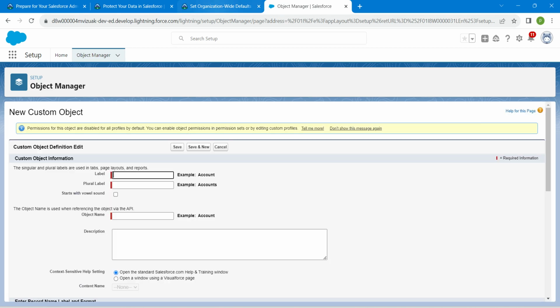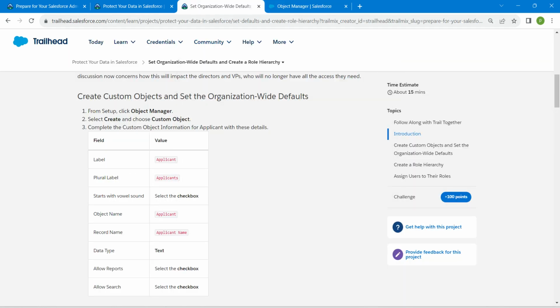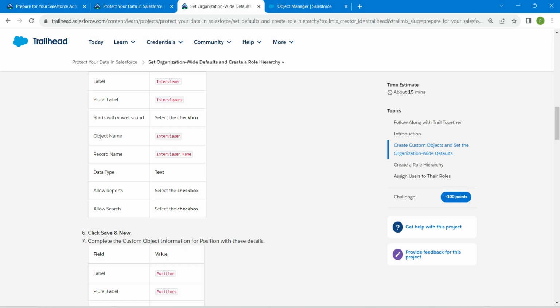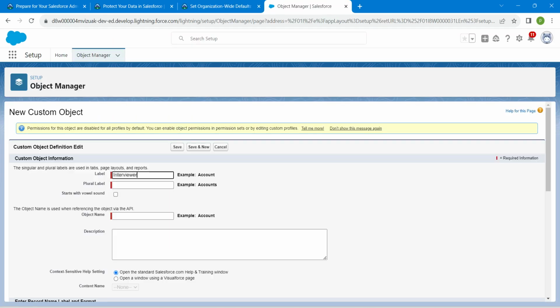And for this, let's copy the label again, which is next to this Applicant. It is given as Interviewer, so copy this and paste it right over here. And object name is auto populated. For plural name, I'm just going to paste the same data with added x at the end. So once it is done, we are going to select this checkbox which is starts with vowel sound and scroll down.